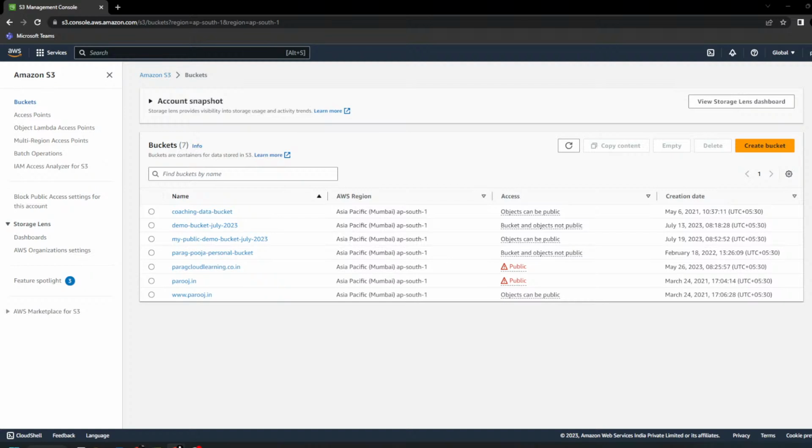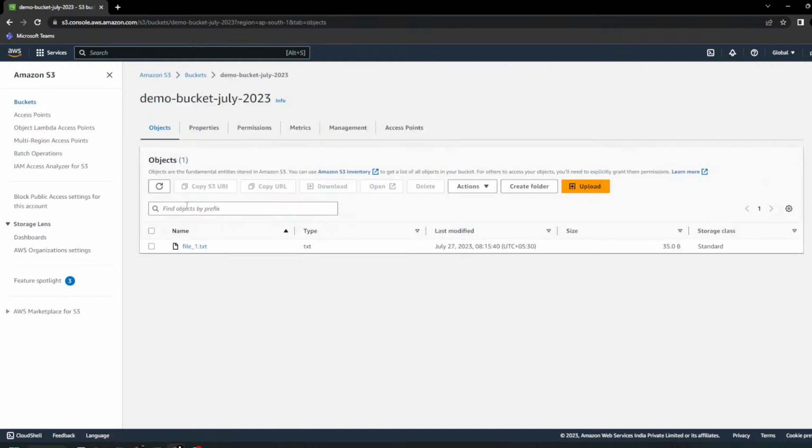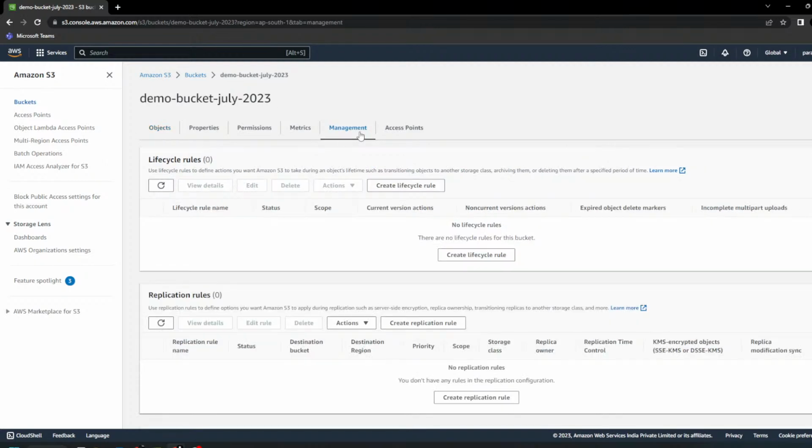So today we are going to cover how we can create a lifecycle policy and how we can create a replication rule in S3. So what is a lifecycle policy in general? Let's go to a bucket and go to your Management tab. Here you can see lifecycle policy. Now what is a lifecycle policy? Anybody knows?